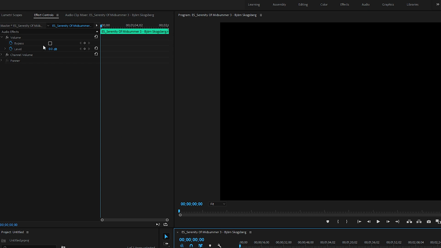Usually I don't touch the bypass over here, but what we do work with is the levels, and the levels is what changes our decibel level, which is how loud or how quiet the music or the audio clip is. So right now we're at 0 decibels. We're going to turn off the animation because we don't want to change it over time. And let's say it's a little too loud, or actually, let's listen to this clip first.